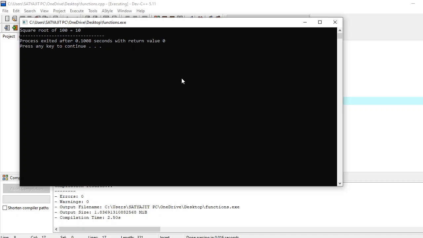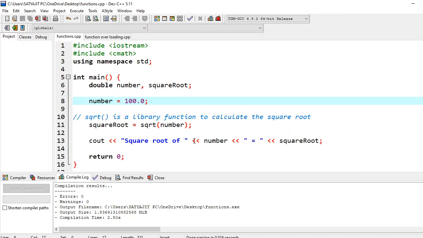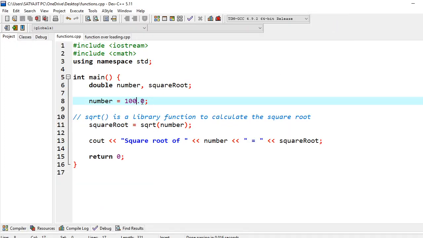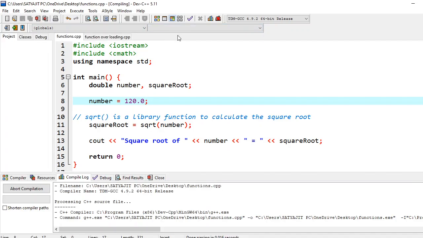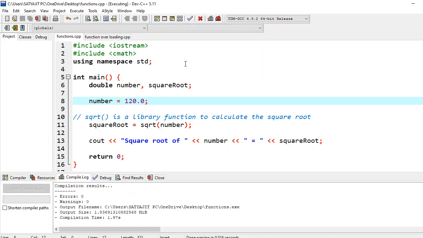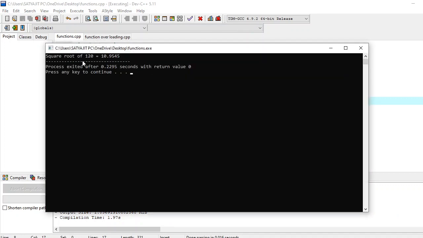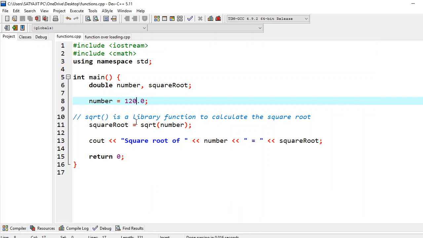Yeah, the square root of 100 is 10. It is showing as such. What if I change it to 120? Okay, so if I change it to 120, you can see on your screens the value is 10.9545. Okay, so this will be the value.